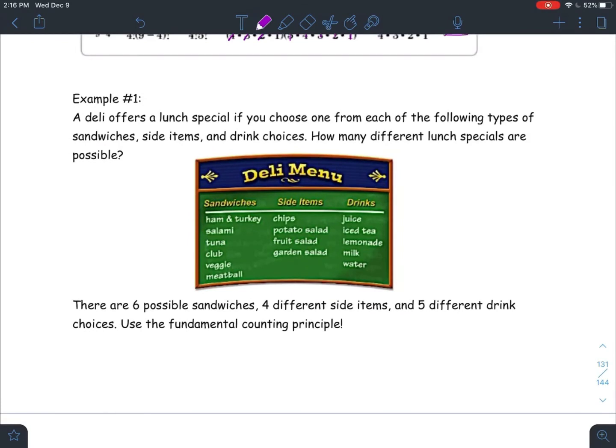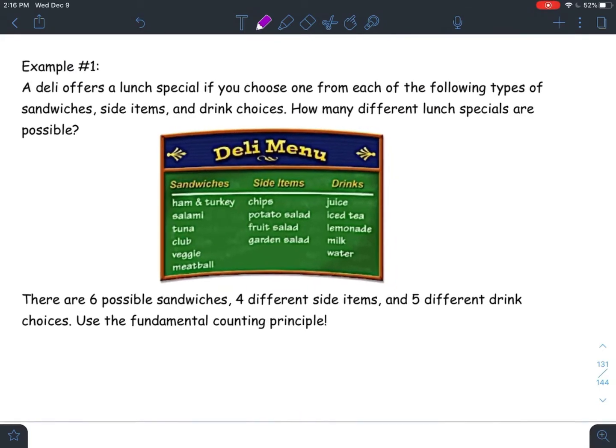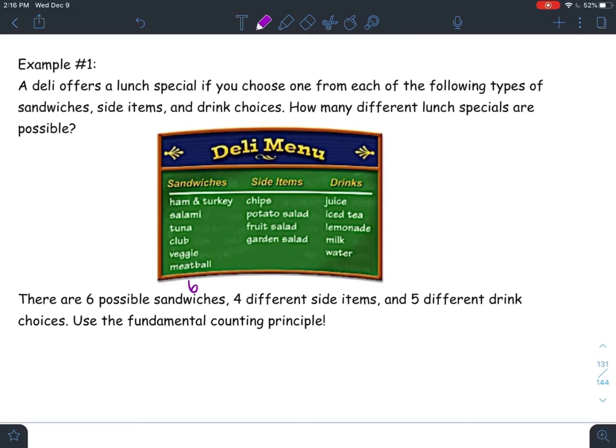So here's our deli. It offers a lunch special, and if you choose one from each of the following types of sandwiches, how many different lunch specials are possible? So we've got a sandwich, a side item, and a drink. We have 6 possible sandwiches and 4 types of sides and 5 types of drinks. So 6 times 4 times 5 will give us our total number, 120, of lunch specials.